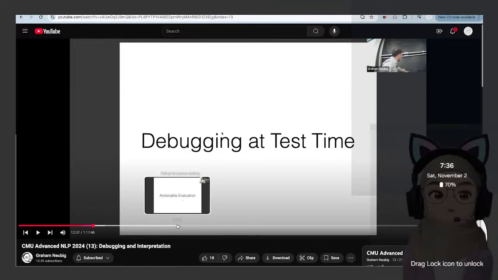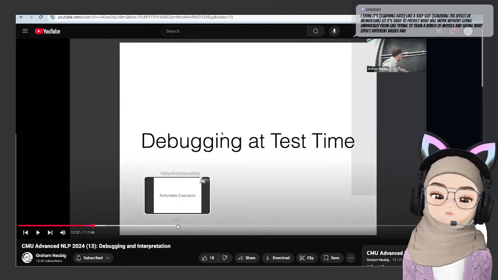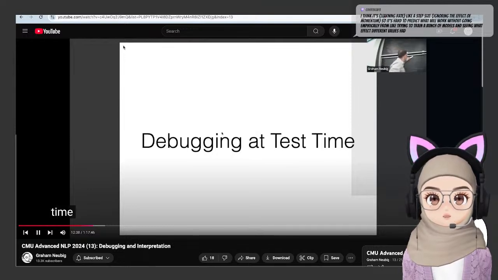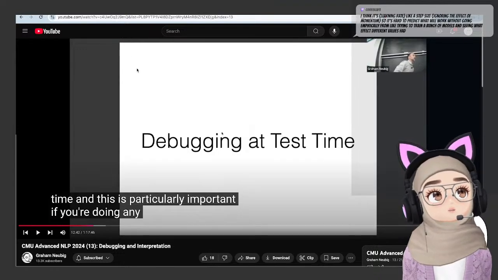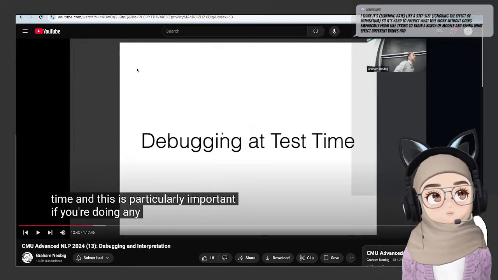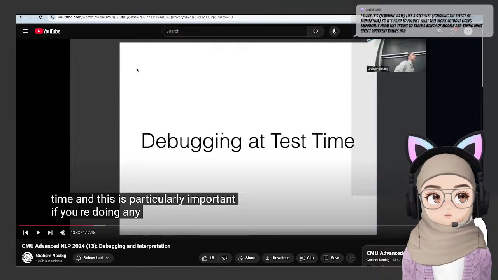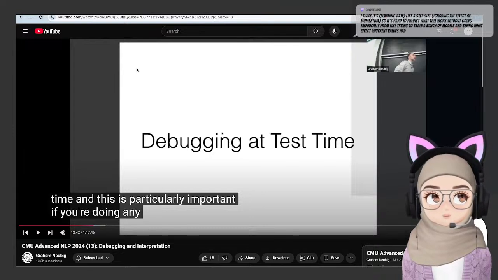Evaluation. So this is how we find the problem and then what we do about it. And this is particularly important if you're doing any tuning. I think it's learning rate, like step size, ignoring the effect of momentum. So it's hard to predict what will work without going empirically from trying to train a bunch of models and seeing what effect different values have.